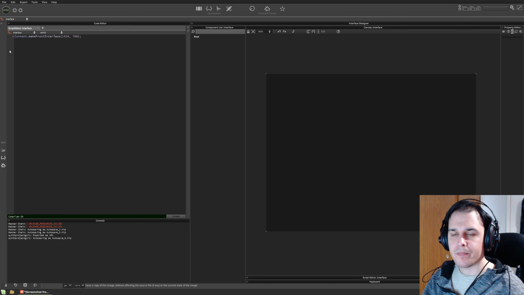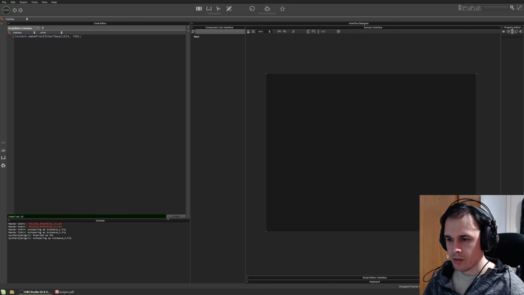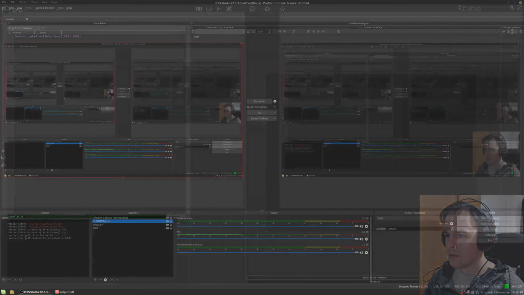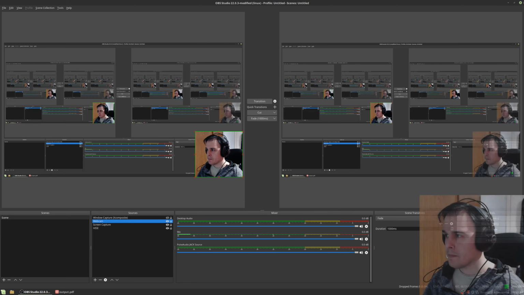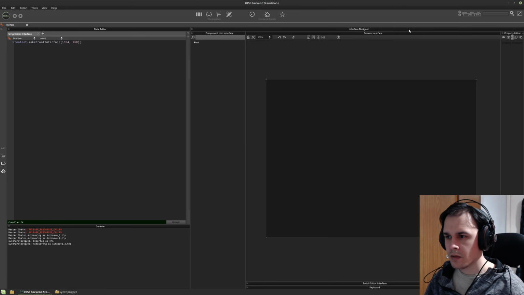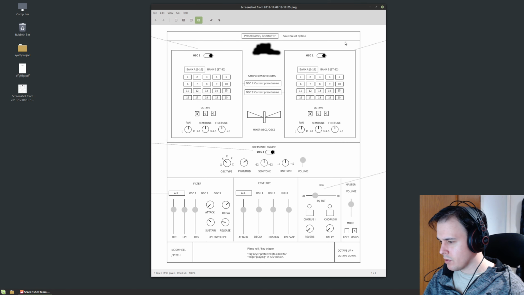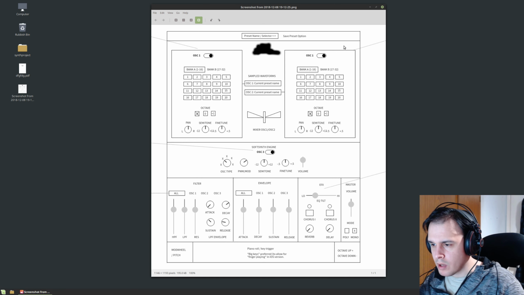Right. So just give that a moment. Right. So this is the GUI. Now I haven't looked at this version in that much detail yet.